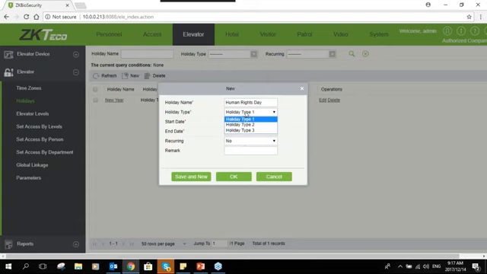So the holiday types are meant for basically sorting your holidays. So if you have recurring holidays and non-recurring, and then you have your internal holidays as a company, then you can sort them, like for your recurring, you can sort them under holiday type 1, and then your non-recurring under holiday type 2, and then your internal holidays under holiday type 3. And then each holiday type can take up to 32 holidays.